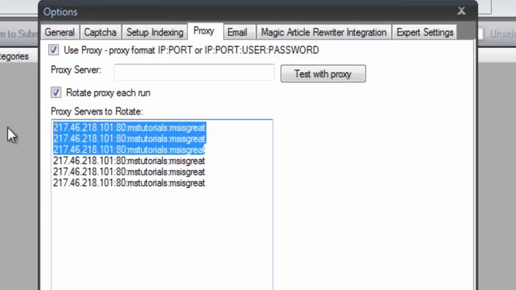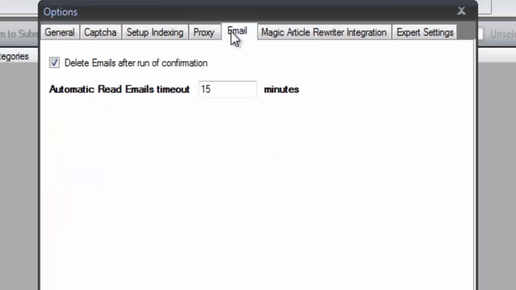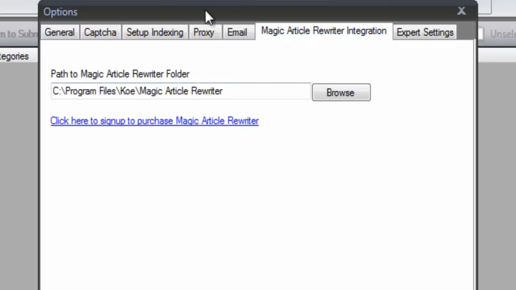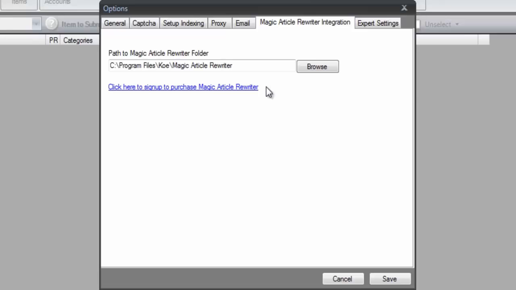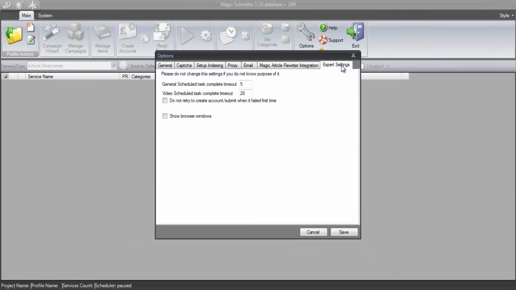The next couple of tabs that you've got here: you've got the email tab. I recommend just leaving that exactly as it is. If you buy Magic Article Rewriter, it's a spin tool that integrates directly with Magic Submitter. If you do buy that, it gets integrated here. You don't actually need to do that yourself. If you don't own Magic Article Rewriter yet, you can go into the Magic Article Rewriter tab and just click here to purchase Magic Article Rewriter. And then finally, expert settings at the end. I recommend that you leave that as it is.